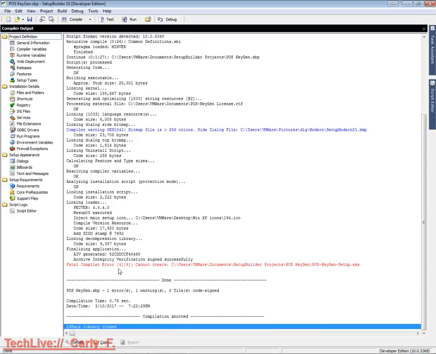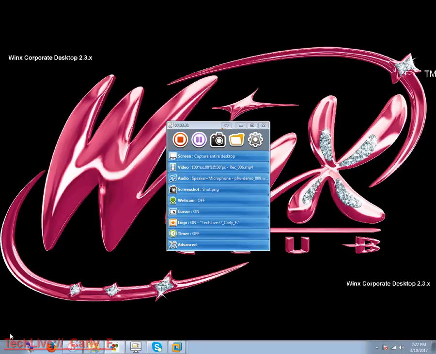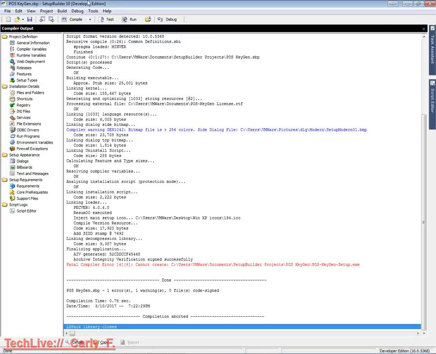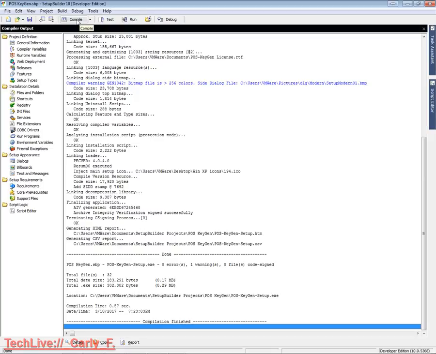Okay, let's see what the heck's going on. Project.exe. Cannot create C users. SetupBuilder projects. PLS. Wonder why. I need to figure that out. Damn. And this is why you're learning along with me, guys, because I make mistakes. So I'm going to try that again. Let me compile it again. Compile. There we go. I just had to close the window off and explore. That's all there was to it.